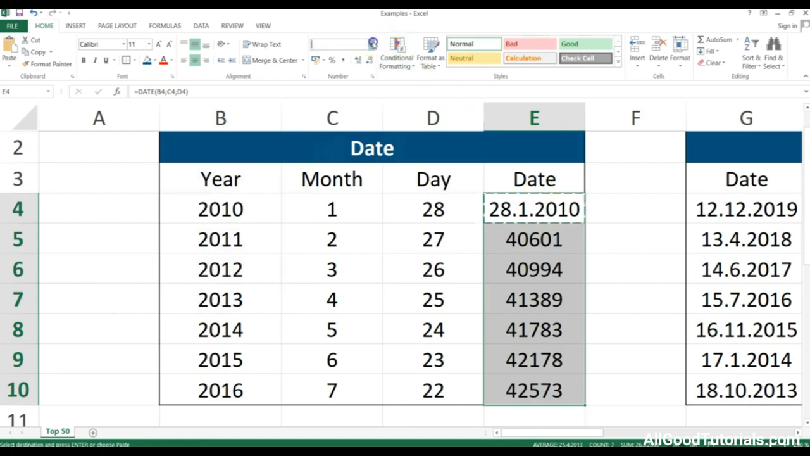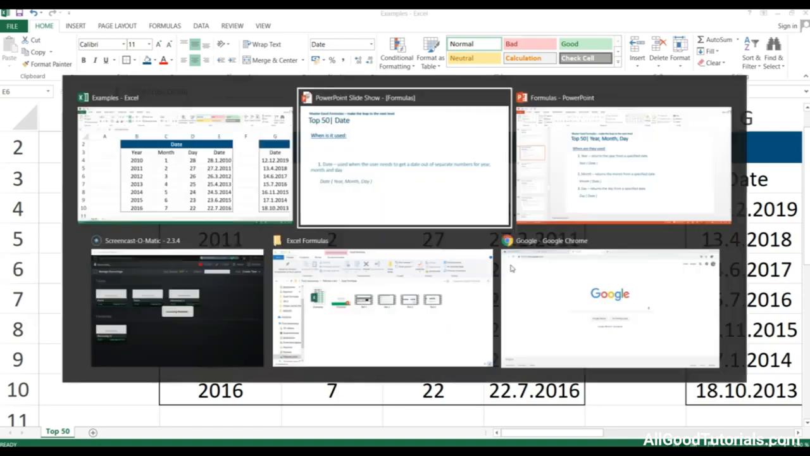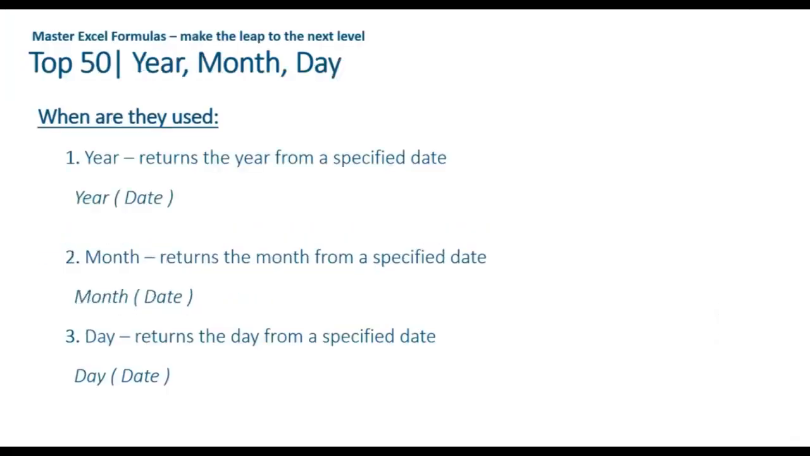So we need, of course, to convert them. The formatting should be as dates really, and this is what we have. Okay, back to the presentation.